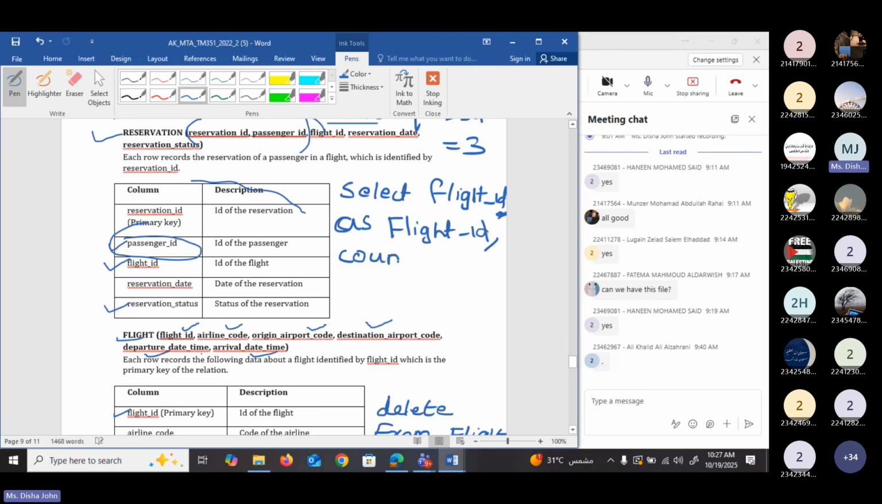So count, what are we counting? We are counting the passengers. So here you need to apply the count function to the passenger ID column. Okay, passenger ID, and we need to rename it. I think it is number of passengers. I'm using the short form because I don't have space here. Number of passengers. Okay, I will write it in detail. Passengers. From which table? From the reservation table. So here you can write from reservation.